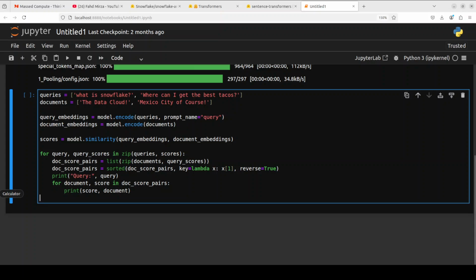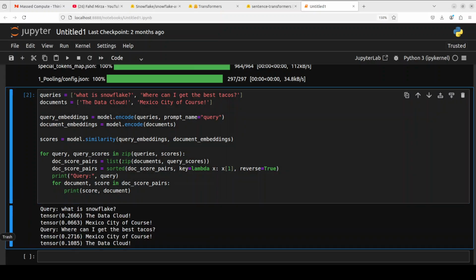So let me run it and see the score. And following is the output of the model. So let's try to understand this. If you look here, the query of the user was "what is Snowflake", and then we provided it two documents. It has given the score on the basis of these two documents. This is the first score, this is the second score.